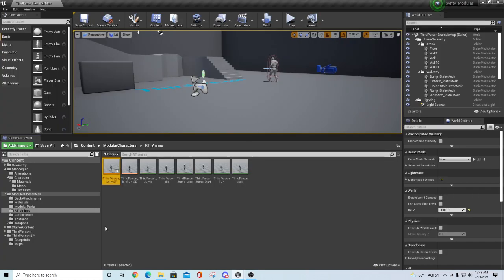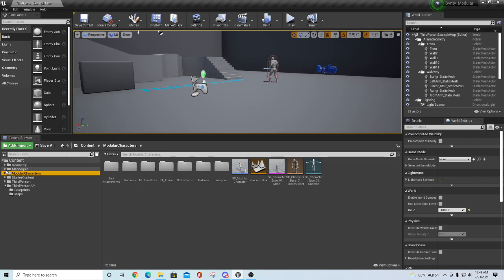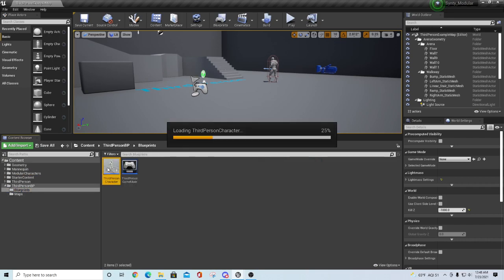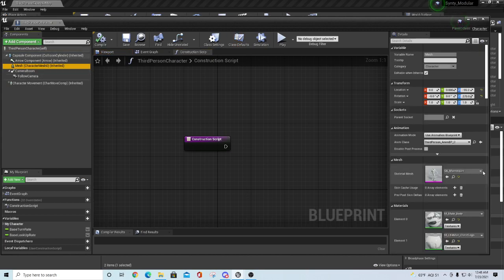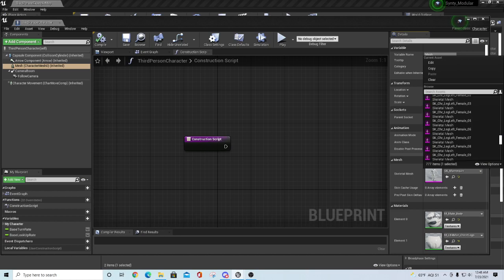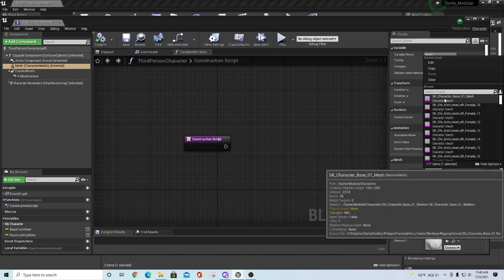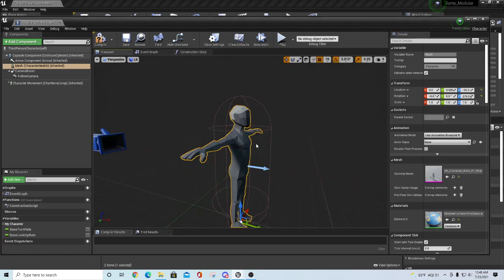Now the problem is, the way that I normally would have done this is I would go into the blueprint for the third person BP. I would pull up the third person character. I'd go in here to the mesh, and I'd say I want this mesh to be my Synty character, SK character base 01 mesh, and you'll see it in the viewport.